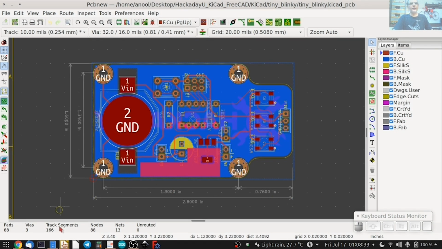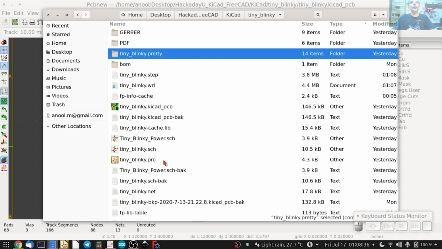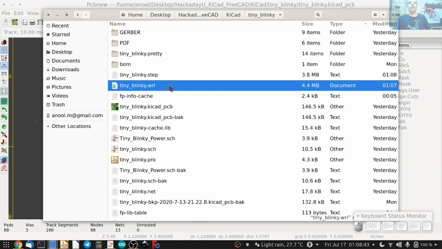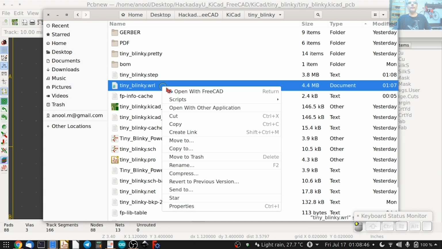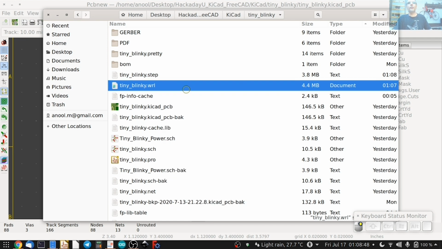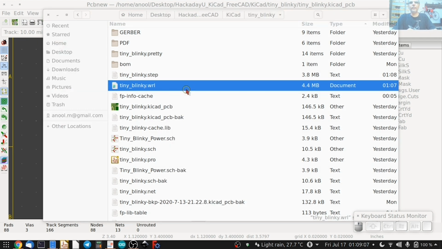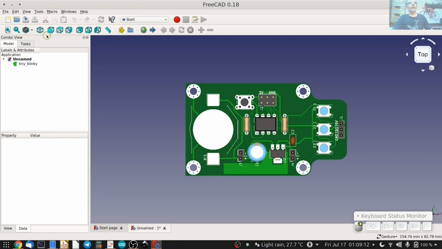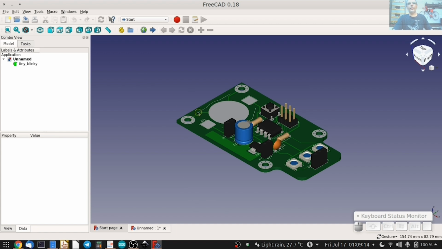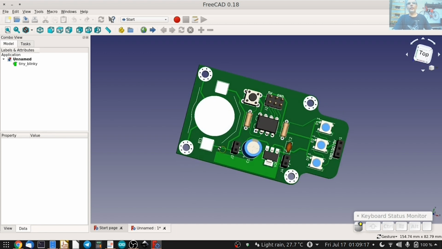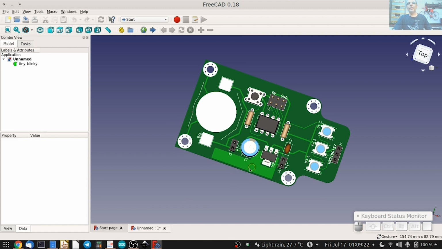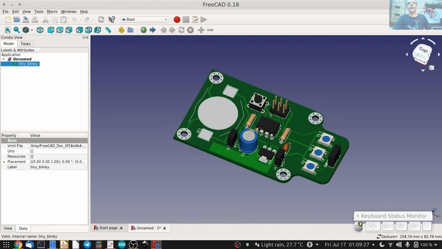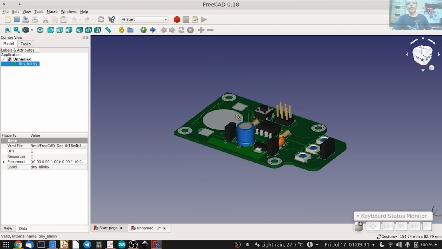So having done this, let's check it out and see if those exports have been successful. Here's the step file and here's the WRL VRML file. So let's open each one and check it out in FreeCAD. Right click, open with FreeCAD. Okay, so here's FreeCAD. Let me zoom out, get an isometric view. And this is your circuit board in VRML format. You can see the tracks, you can see the silk legend, but this is a single object. You cannot manipulate any of the footprints individually.